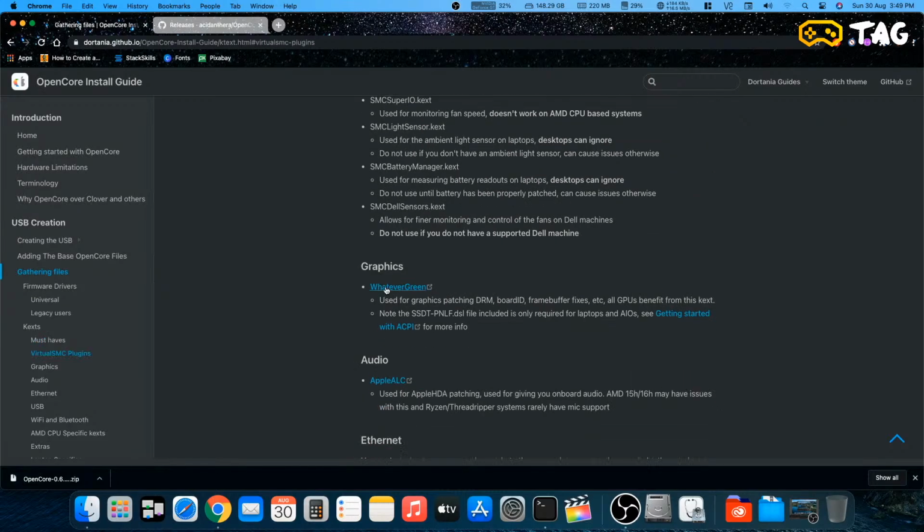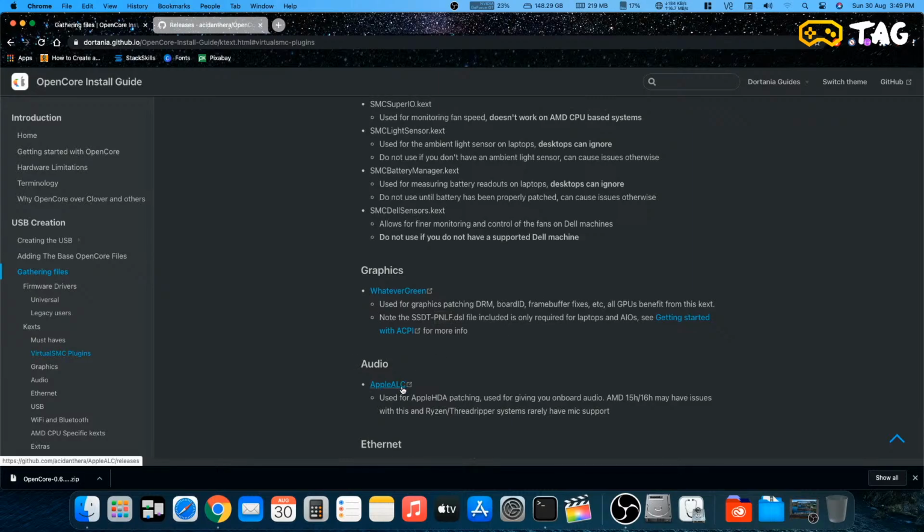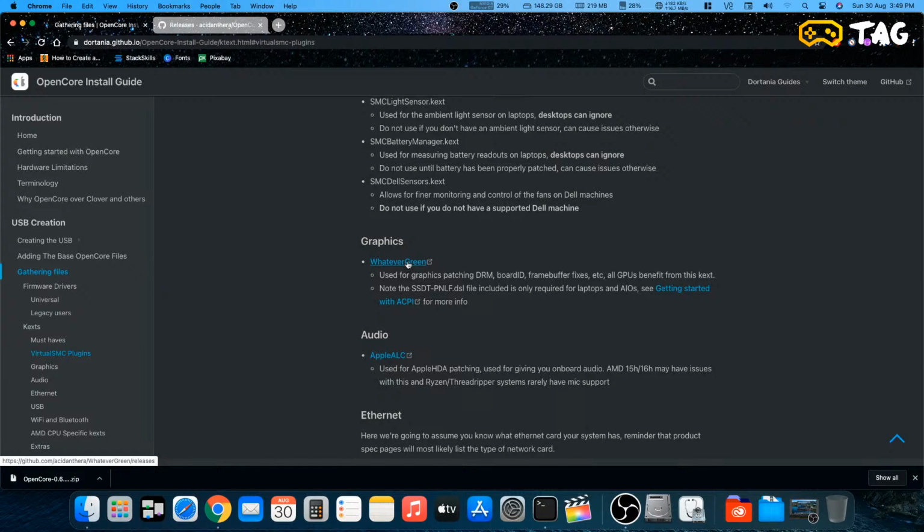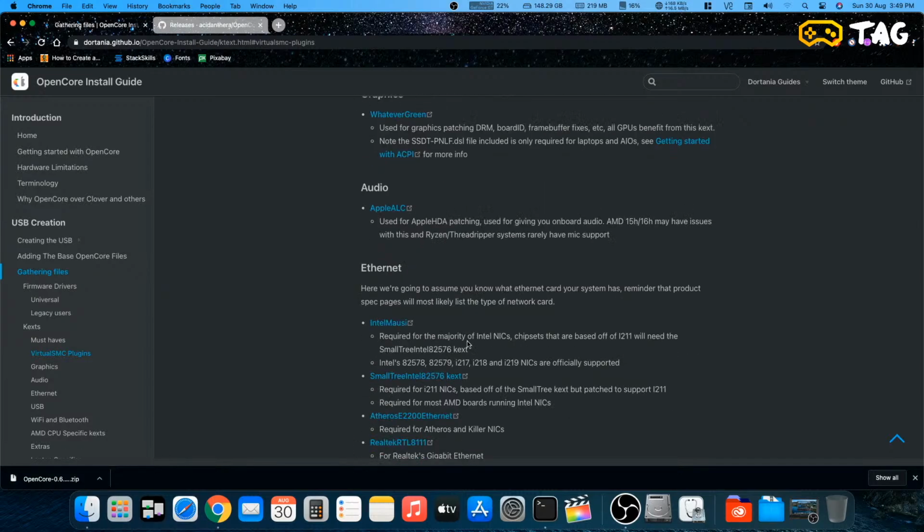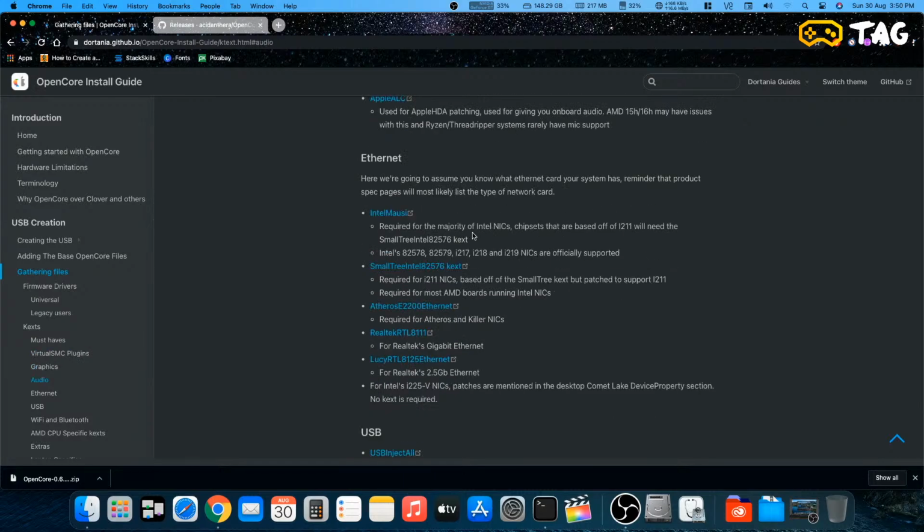If you're going to be using graphics, which you obviously need, you have to have WhateverGreen, which is another KEXT. And if you're using laptops, you will also need PNLF files, which are going to control your brightness and stuff. You need AppleALC for your audio. You can just click on these links. It would direct you to the GitHub page. You can download these KEXTs from their releases. For your Ethernet, as you had seen there, you're going to be downloading the Ethernet KEXT. I have Realtek RTL8111, which is what most people would have.